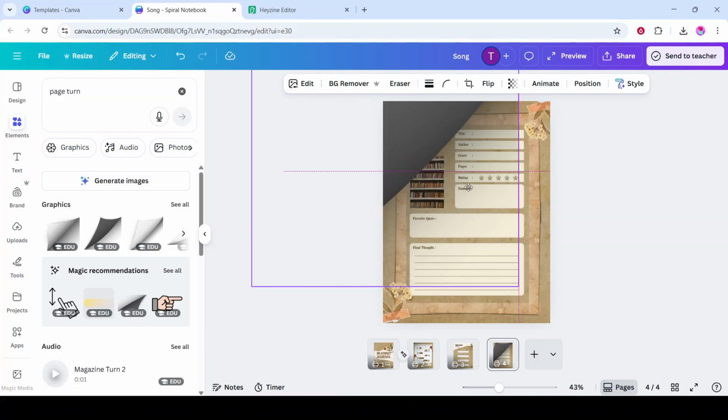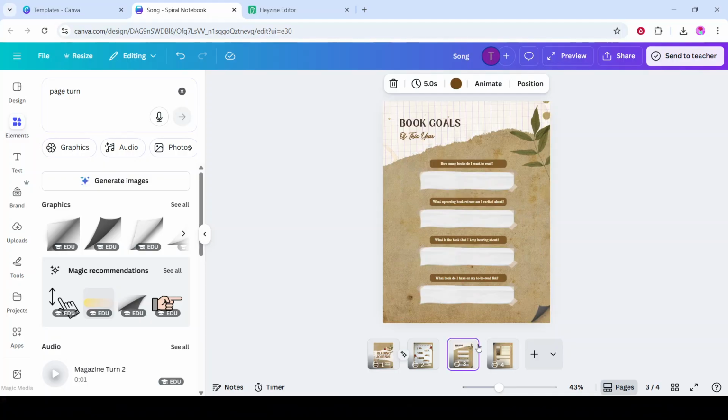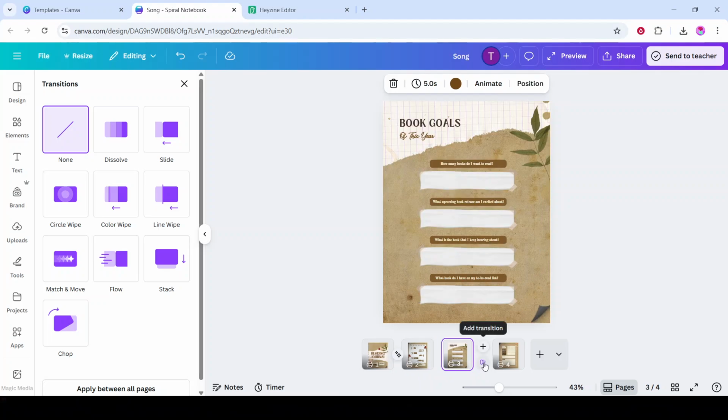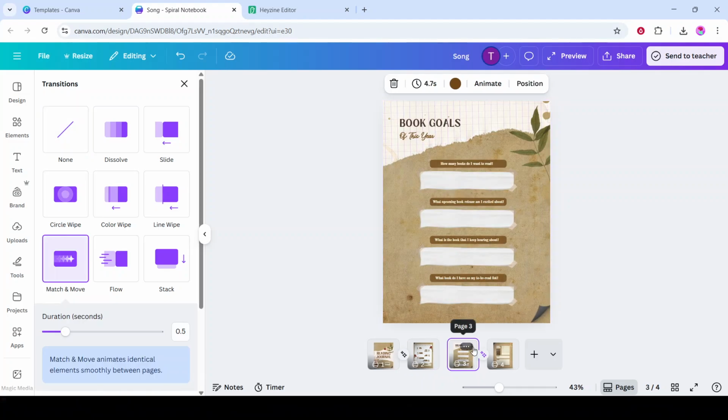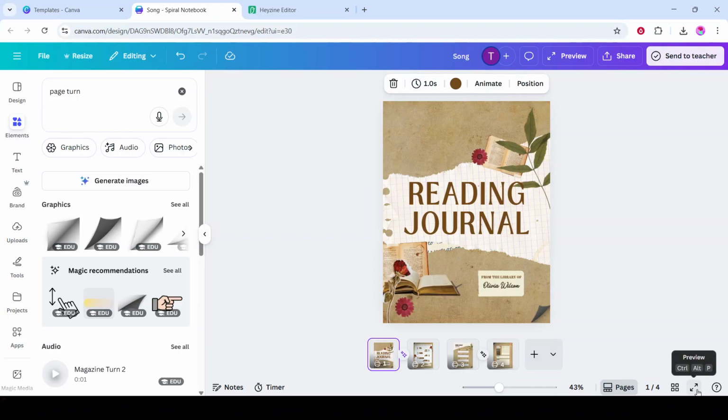On page 4, drag the top handle up so it's large and nearly off the page, then drag the bottom handle up so it goes fully off the page. Between pages 3 and 4, add the Match and Move transition again. Set page 3 duration to 1 second and page 4 duration to 2 seconds. Click Preview to watch the animated page turn effect, then save or download your design.